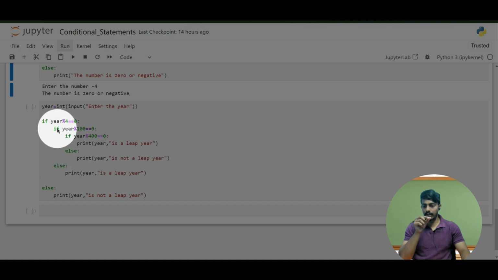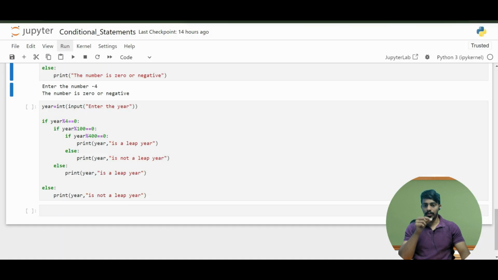And this else is for this if condition, right? You have to maintain the indentation properly. If not, you'll definitely get errors. Clear? And else print this is not a leap year. And if that particular year is not divisible by 4, definitely it will directly jump here and check these conditions, and then it prints this is not a leap year, right?